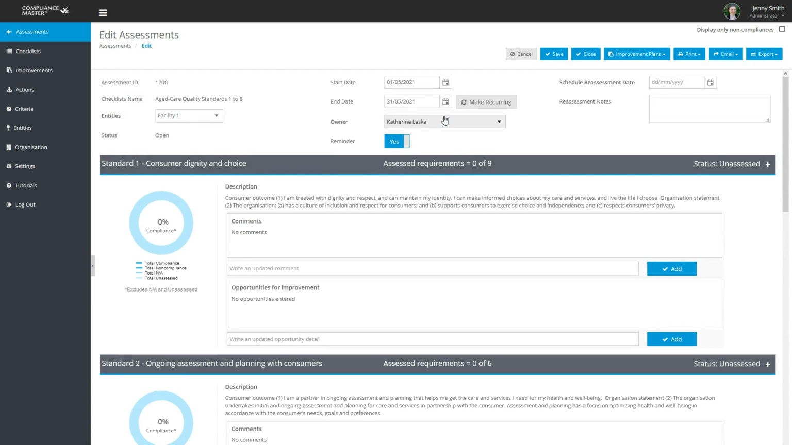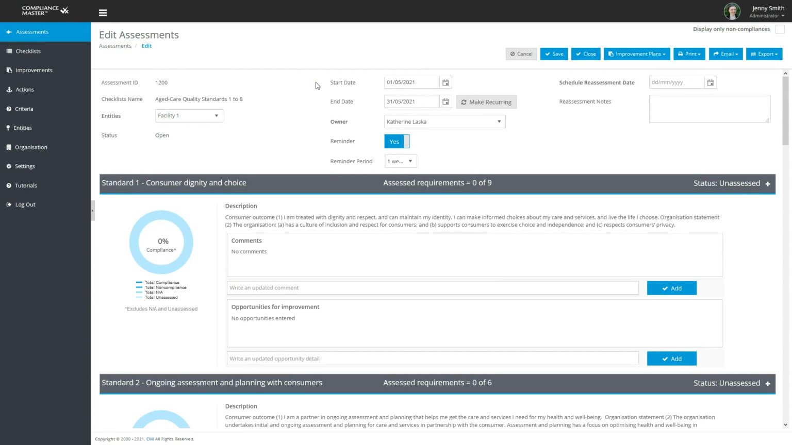The first thing you'll notice is that each assessment is assigned a unique ID number, which makes it easy to differentiate one assessment from another. Under this, you have all the details relating to the assessment, including the entity being assessed, its start and end dates, and the name of the assigned owner. Below this, you have the checklist template selected for this particular assessment.